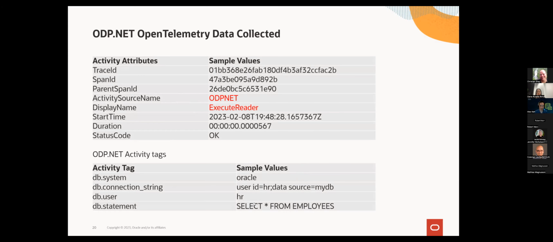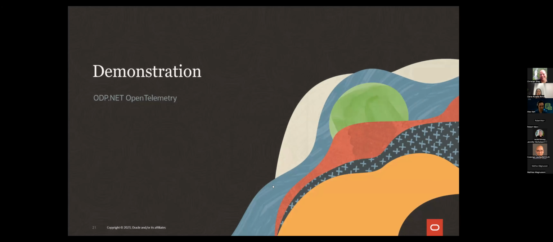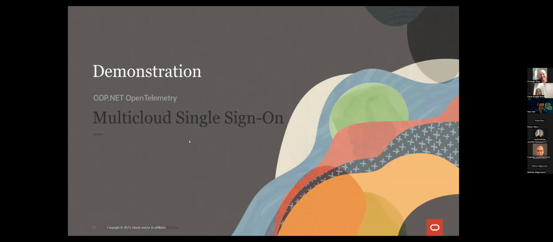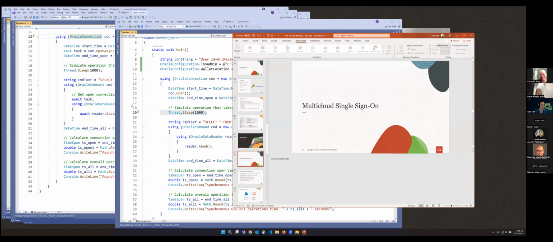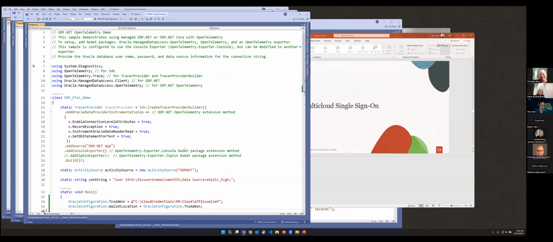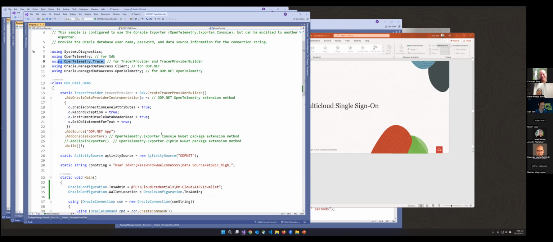So let me do a demo of that pretty quickly and show you the OpenTelemetry one. Let me escape this. OpenTelemetry, here we go. I have an app here that is just going to use OpenTelemetry. We have a few packages: the OpenTelemetry package, and a new package from ODP.NET called managed data access OpenTelemetry. And then we also are going to trace it.